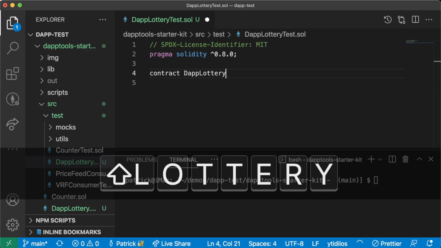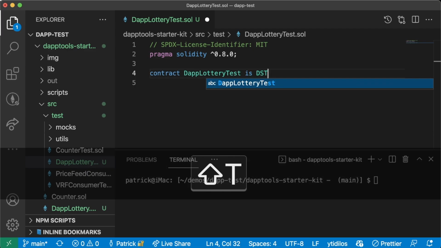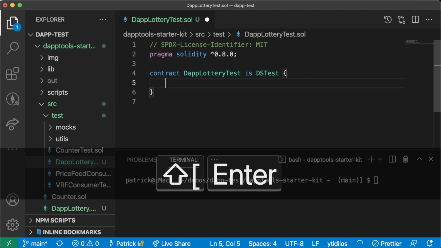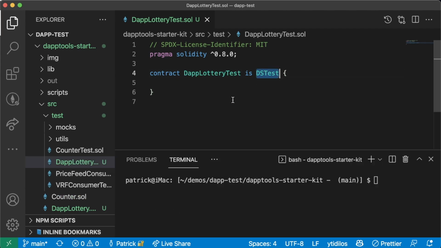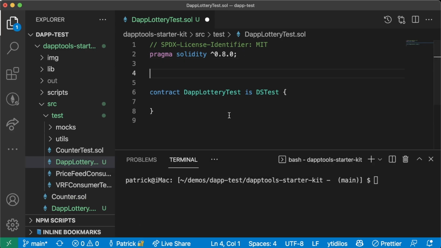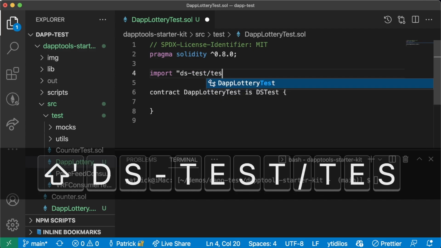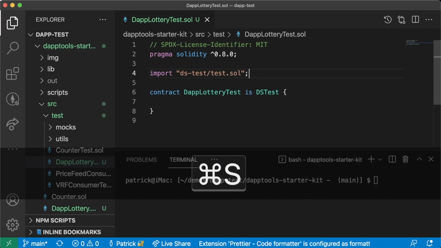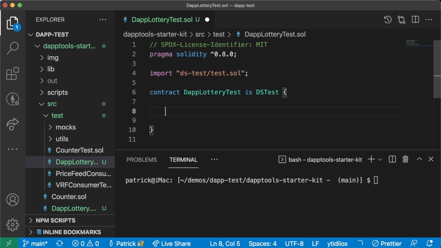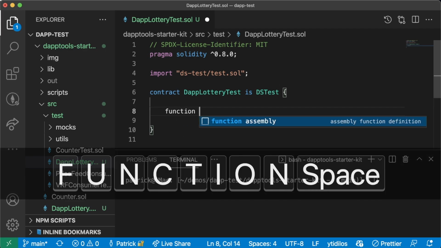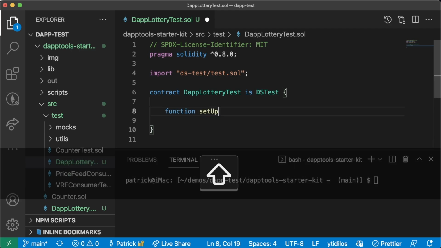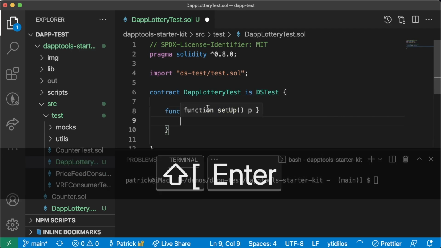Dapp lottery test is DSTest. We want our Dapp lottery test to inherit everything from DSTest so we can have those assert commands. So of course, we need to go ahead and import them. Import ds-test/test.sol. So let's go ahead and create that first function, the setup function, the setup for all of our tests. We'll do function setup public.